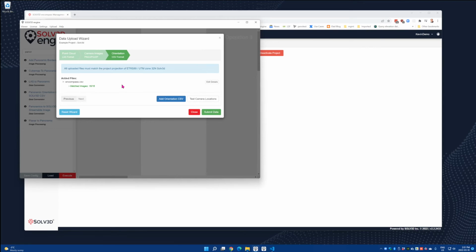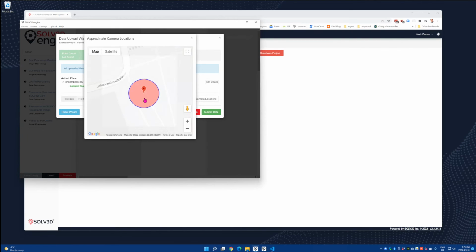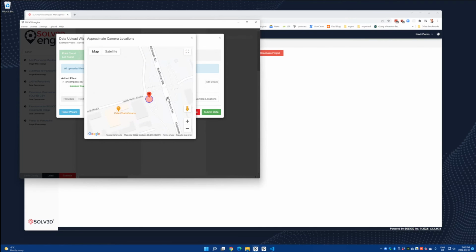If you want to make sure your data is in the right place, you can always hit this test camera locations button and it will open a little map and you can zoom out and go, yeah, that's based off my projection and the CSV that I uploaded. That's in the right place in the world where my data lives.